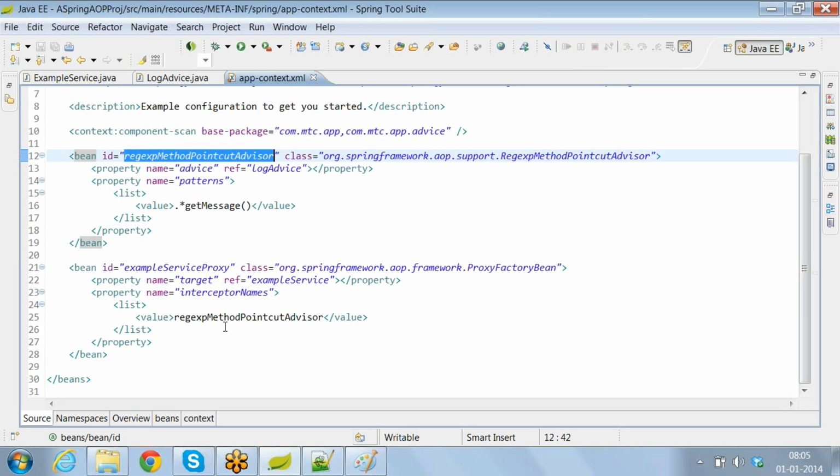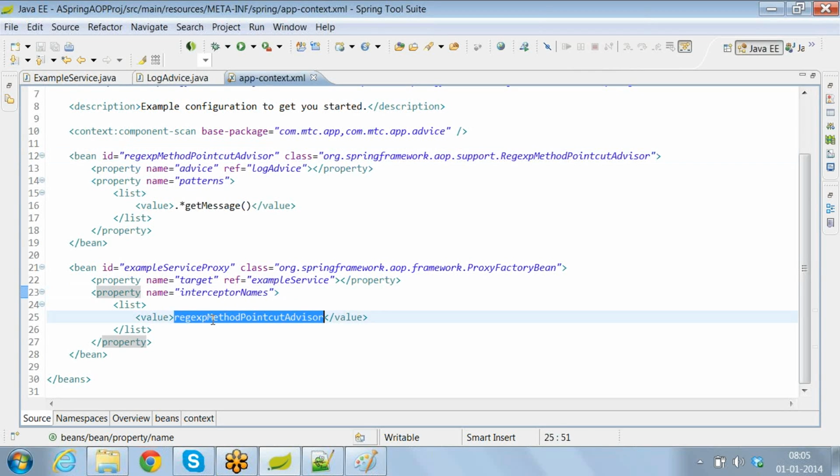See here, there is a property called interceptor names. Using this name, you are providing the point cut advisor details, which holds the advice details and for which target methods you want to apply the advice. Those details are there, right? Okay. This is how it works.